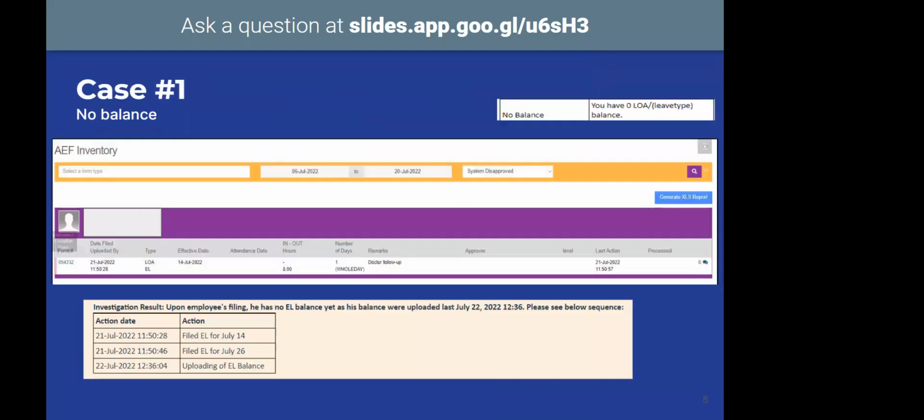So for our first case, we have the no balance. For this employee, he filed a LOA on July 14th. And this was system disapproved. Right away, it was system disapproved. Jerry, based on this, I'd like Jerry to have a take on this first case. So this is a case of no balance. We found out that the employee has no EL balance. And the balance was actually uploaded July 22nd.